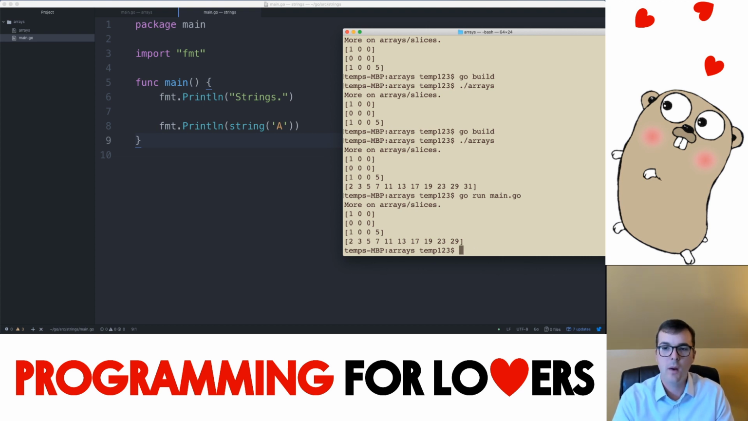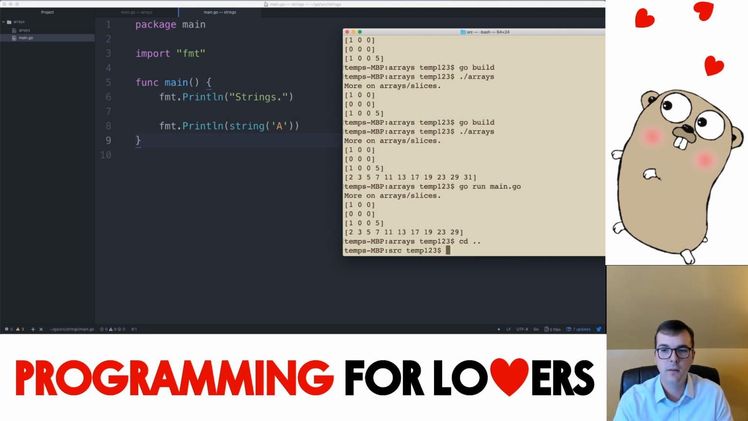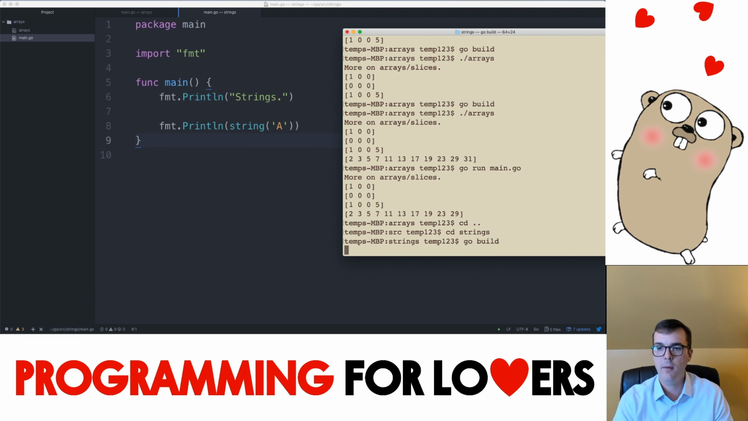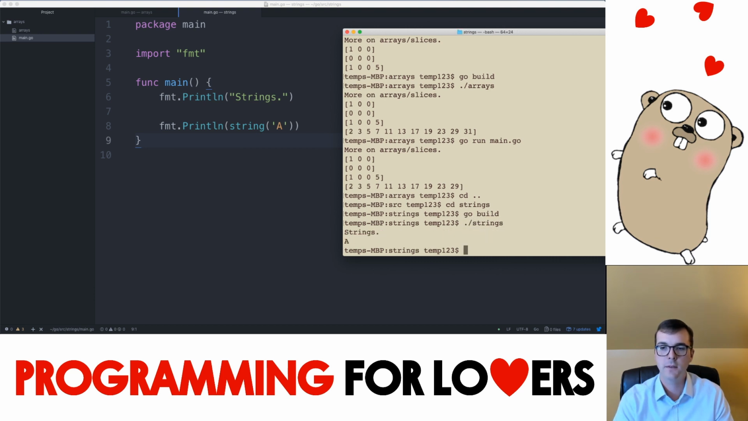In my terminal window, I'm still in the arrays folder, so I need to go up a level. So I'm going to cd .. That takes me up to the src folder. Now I need to jump down into the strings folder. And we are going to compile what we have. And I'm going to run strings. And so nothing surprising here. I've printed string of A, and that is the string A.